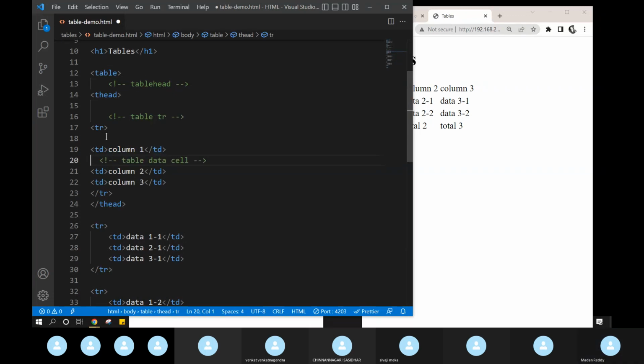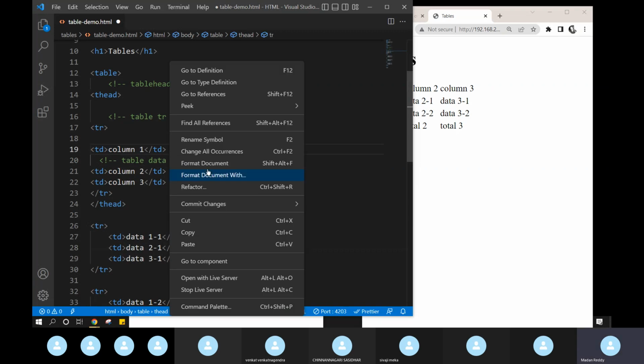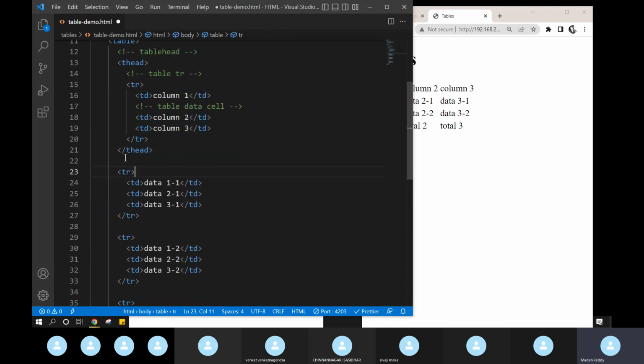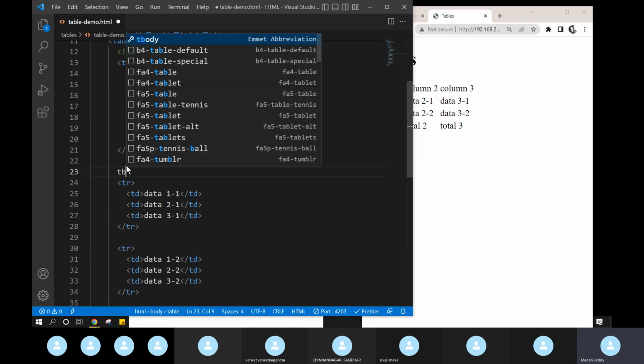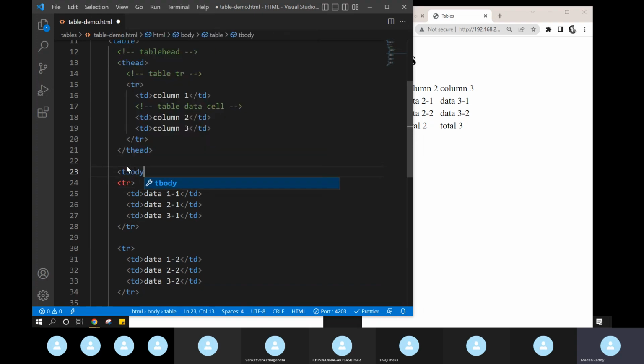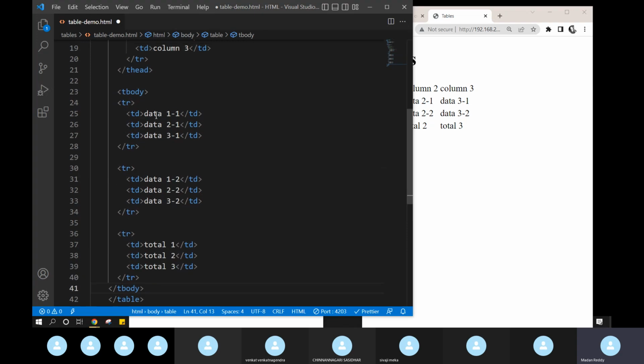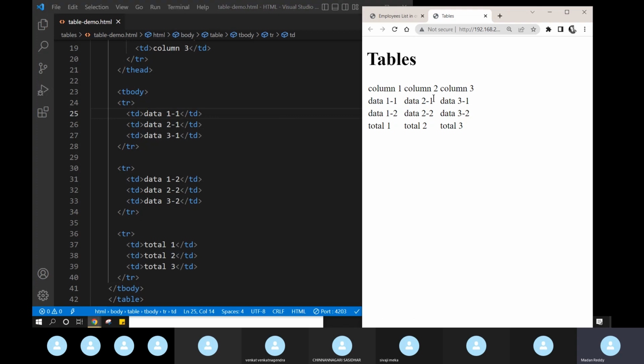Try to understand. Okay, so now let me format the document here again. So the table contains the T head, it contains one TR. What is the content of the T head section? It contains one TR. The TR contains three data cell values. The remaining part I'm going to make as a T body section. T body in the sense table body. So up to these three columns, what are the table body.